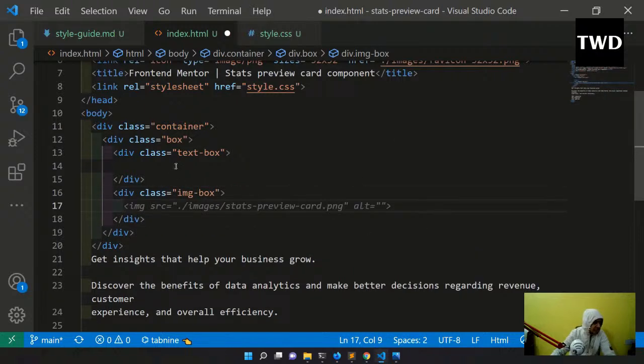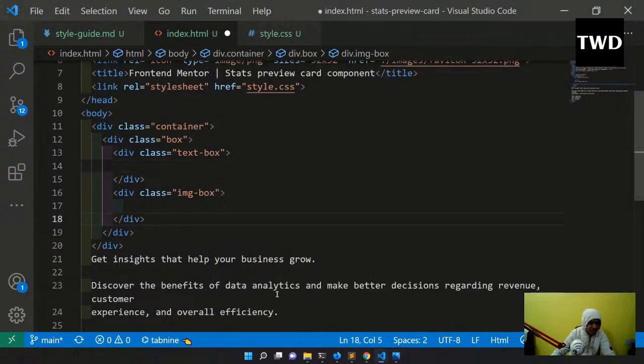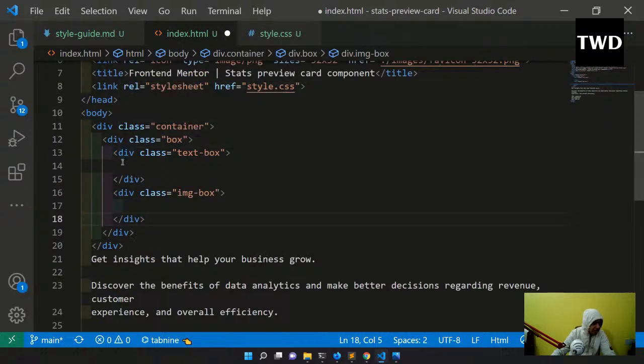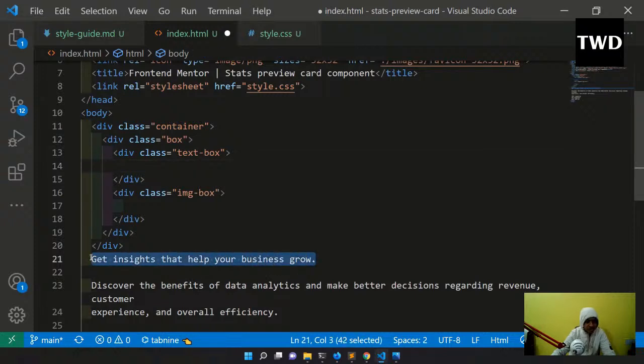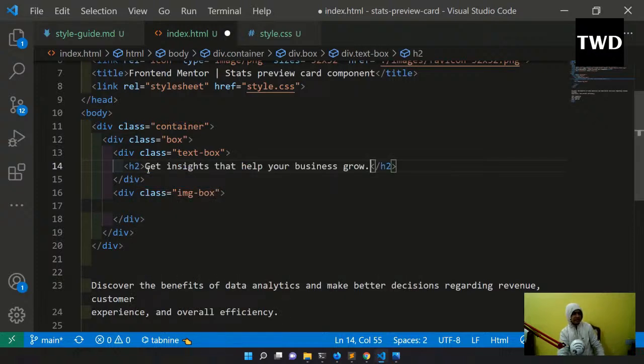In this text box, all this text will come inside it. So let us get it all inside. First thing is this heading, get business growth. This is an h2. So let me do here, h2 is there, and it is like this.